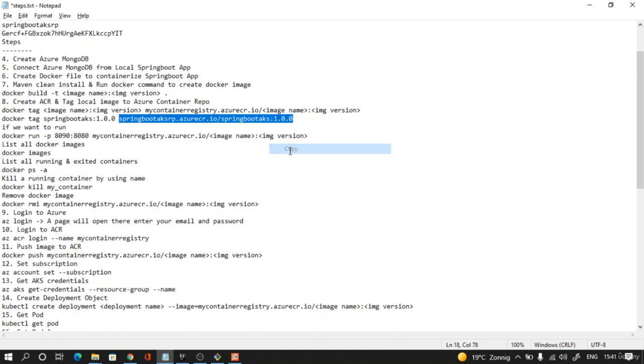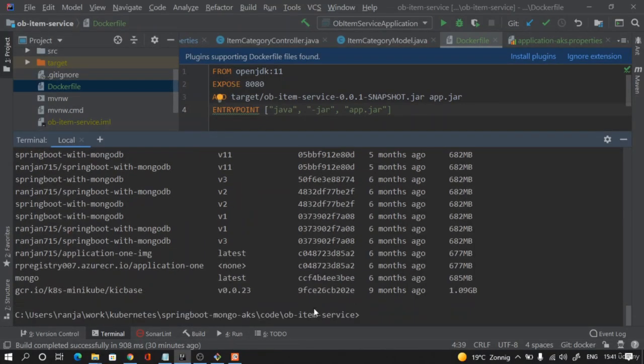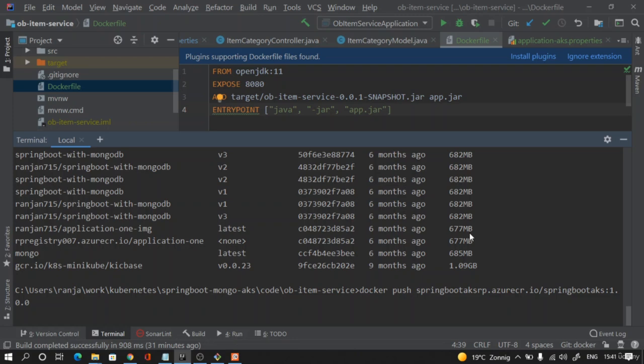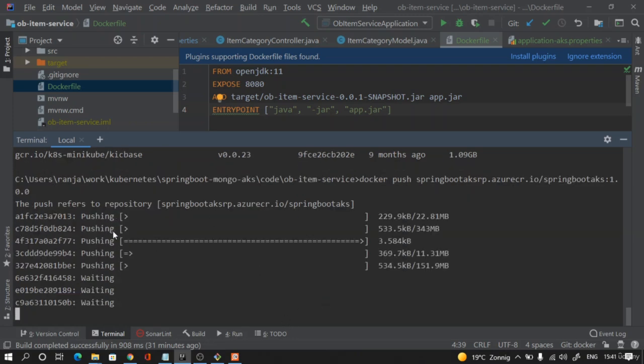I will copy this and say docker push, and then I will push the tag. So let's go to this and say docker push, paste that command and hit enter. As soon as I do, it's pushing my local image to Azure.